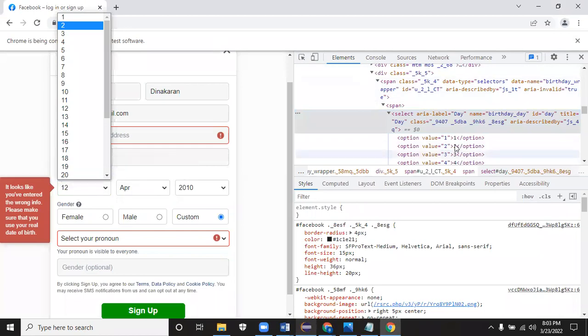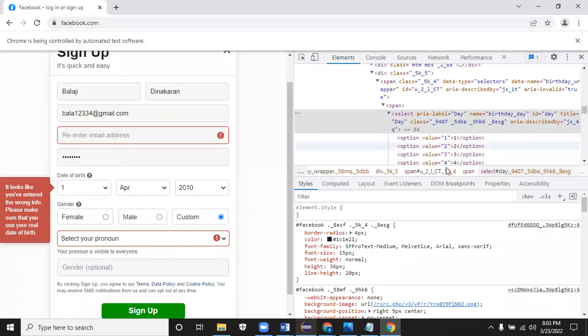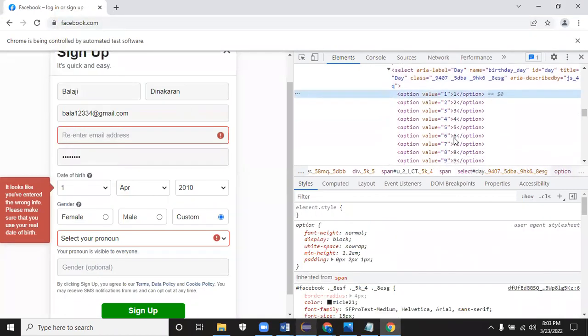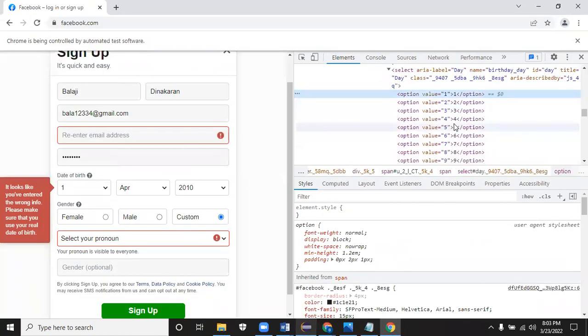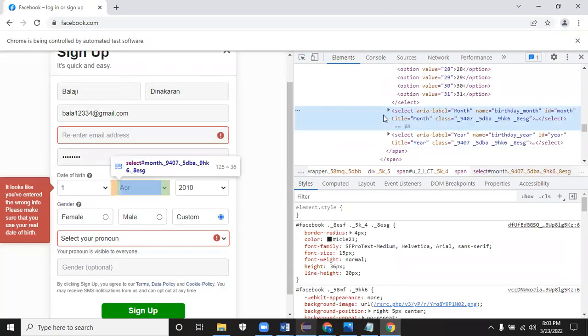Let me show you this. If I want to select 12, what will be the index? First option is 0th index. So 11, right? That will be the option. When you exactly know that, you can go for it. Otherwise, always prefer to go for text. Value is also fine here. Let me use value for this.